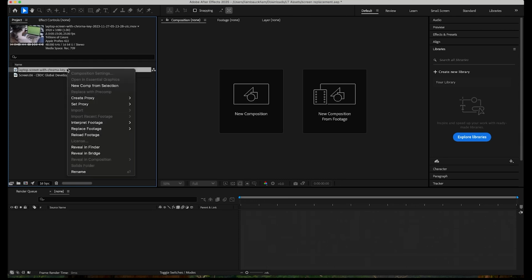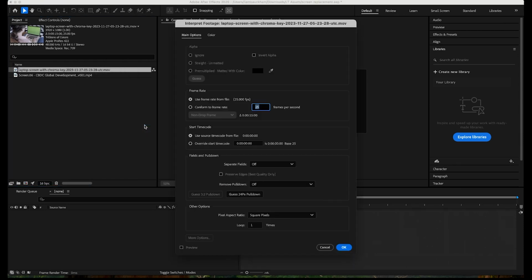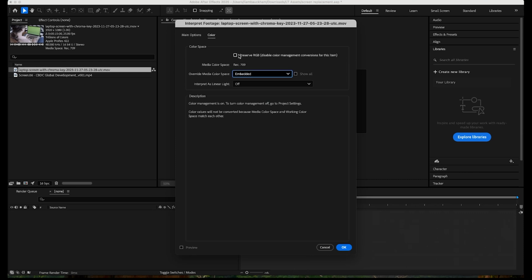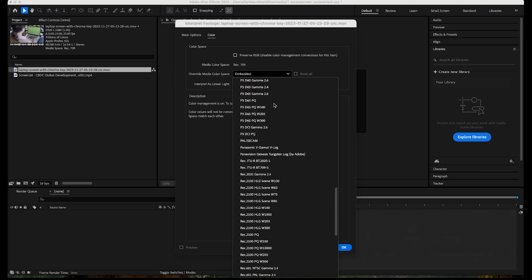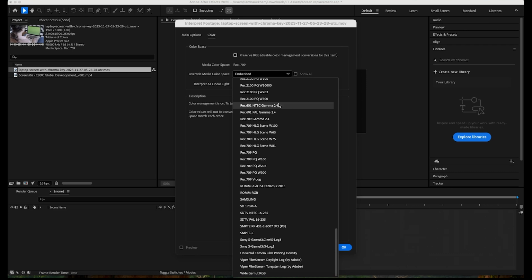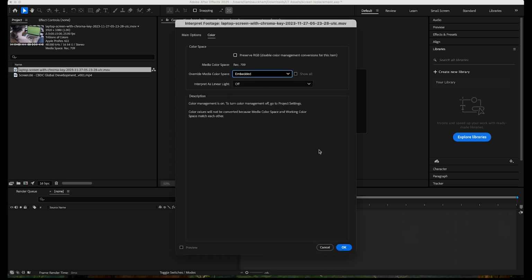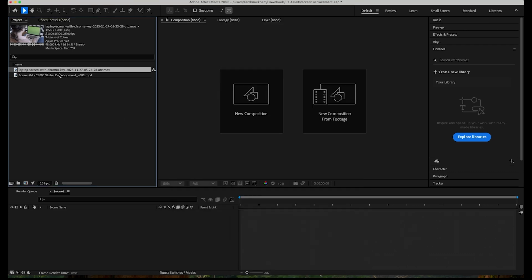And you just right click the footage, down to Interpret Footage, Main, and then when this menu pops up, click over to the color tab. And as you can see, it's already in Rec 709. But if you needed to change it, you can click the Override Media Color Space and pick the one you need. Luckily for us, it's already in Rec 709, because that's the color space we're working in, so we can just OK that, and we'll just do the same. Click on this one, and as you can see up here, it's already in Rec 709.